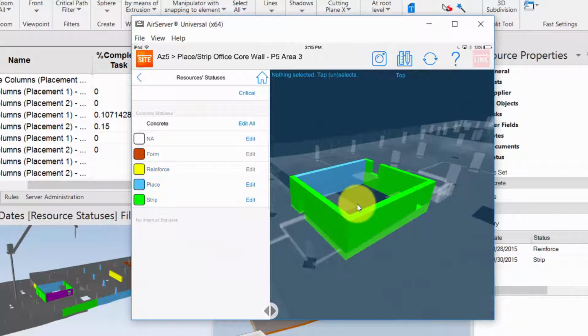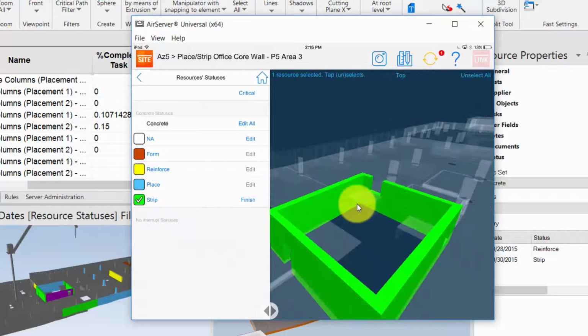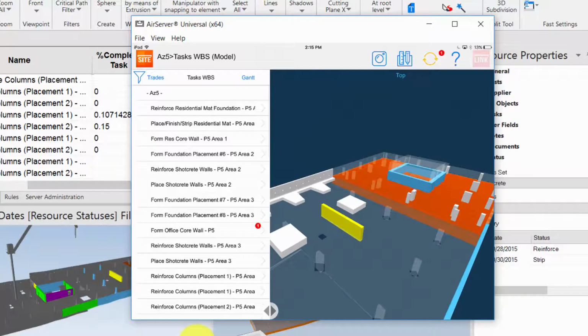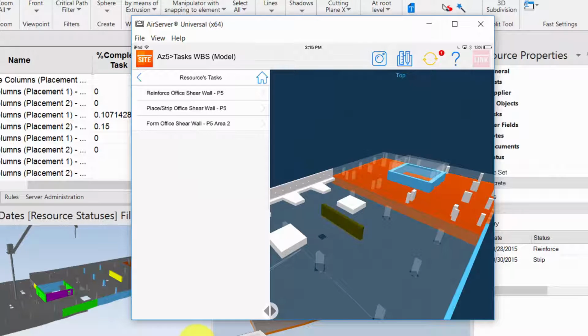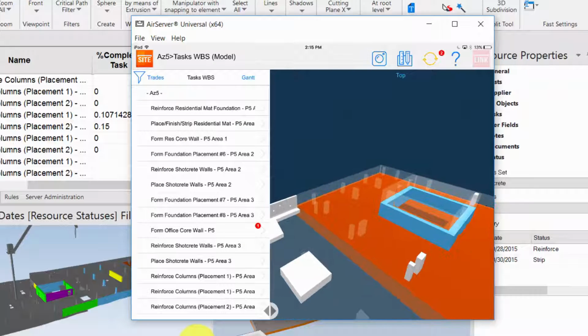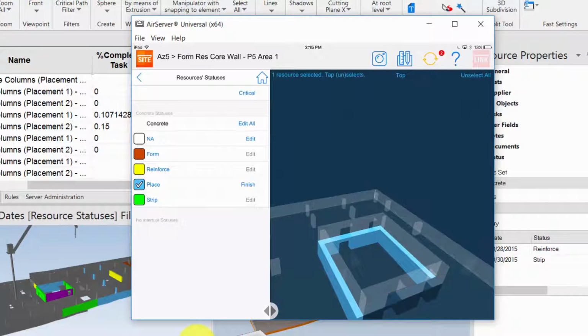I can go to another wall, for example, this one over here, and change the status to strip. And we'll see that there's one pending change here that will not go to Pro unless I hit the synchronize button. Let's status some more resources before doing that. If I go to the shear wall over there, I can click on that one and make it placed. And then I can go, for example, to these shear walls over here and hit edit all to select all at once and click on strip. And maybe that's enough for now.